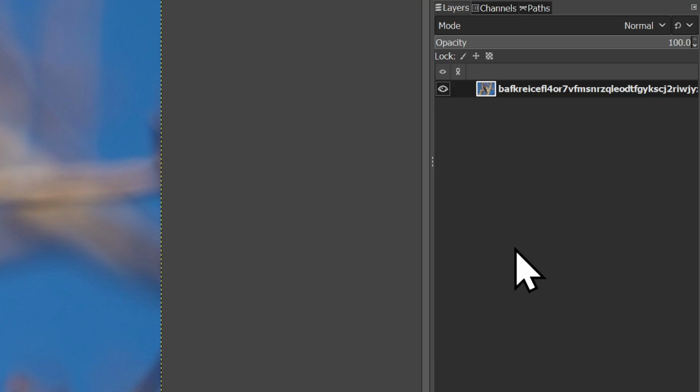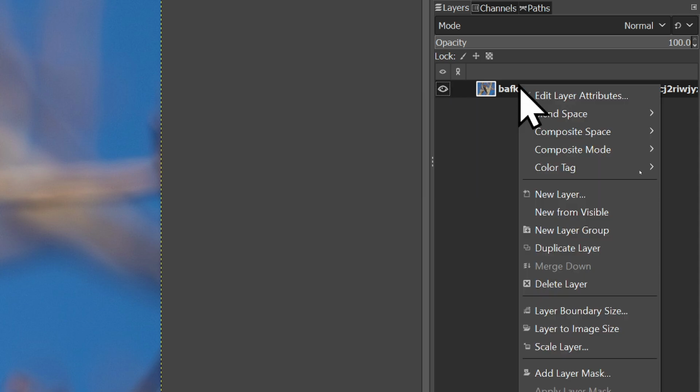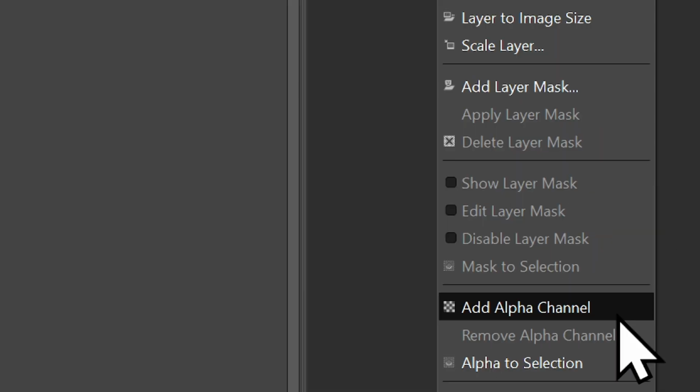When you dragged that photo into the program, it created a layer out to the right. Right-click on that layer and select Add Alpha Channel. If the option for Add Alpha Channel is grayed out, that means you already have an alpha channel and you're okay to proceed.